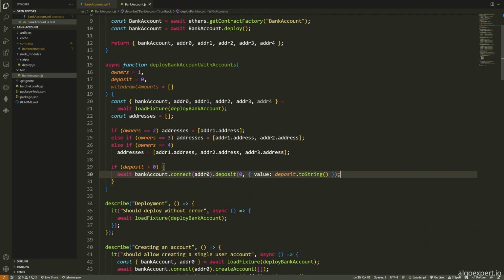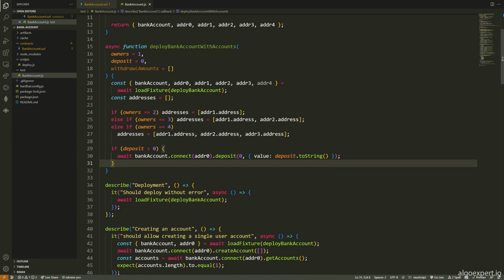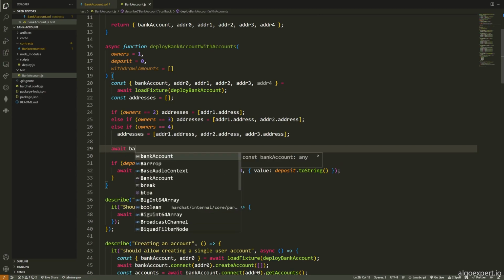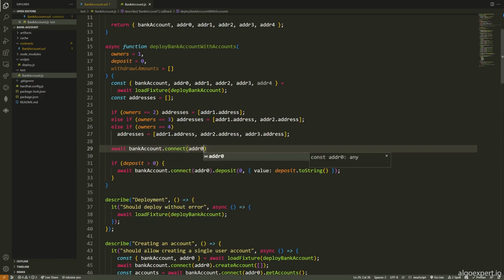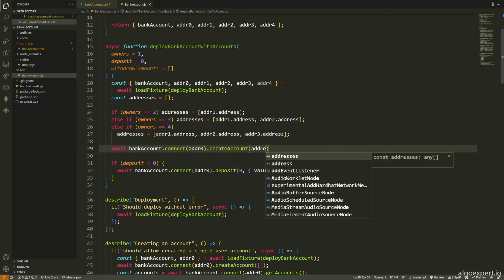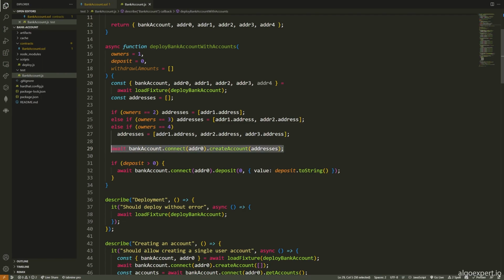Okay, let me explain this for a second. So when we make a deposit, we need to deposit to an account number. Since I will be creating an account, which actually I realized I forgot to do, so I'm going to do that right here. I'm going to say await bank account dot connect addr0 dot create account, and then I'm going to pass the addresses. Okay, so when I create an account, the first account ID is going to be 0. So if I have a deposit value greater than 0, then I'm going to deposit to account 0, whatever that value is. However, I need to convert this value to a string. It's actually expected that you pass a string value when you are sending Ether here.